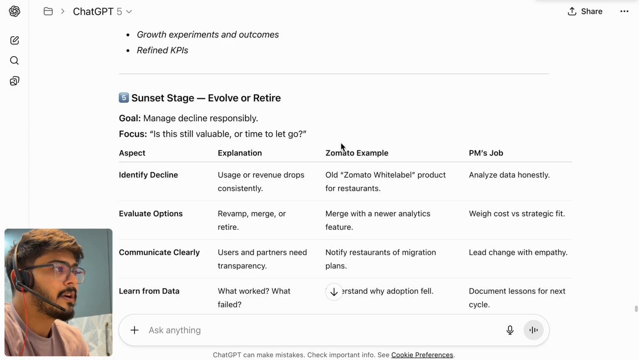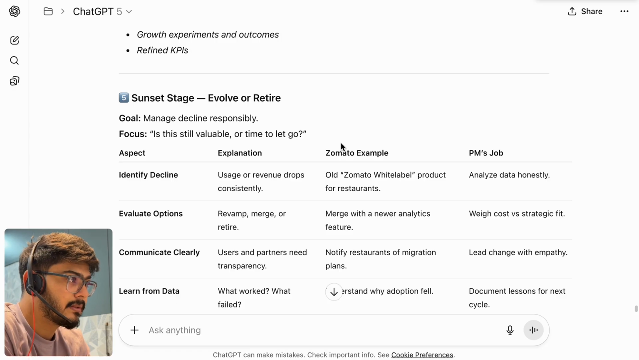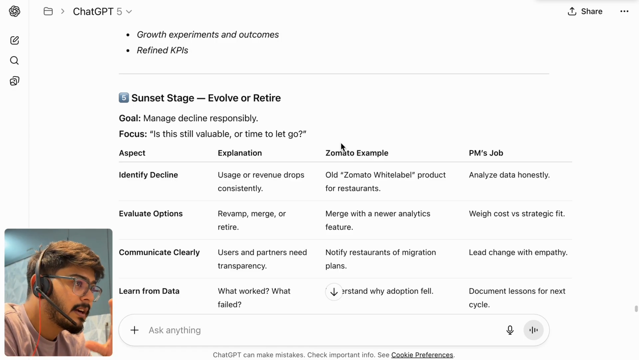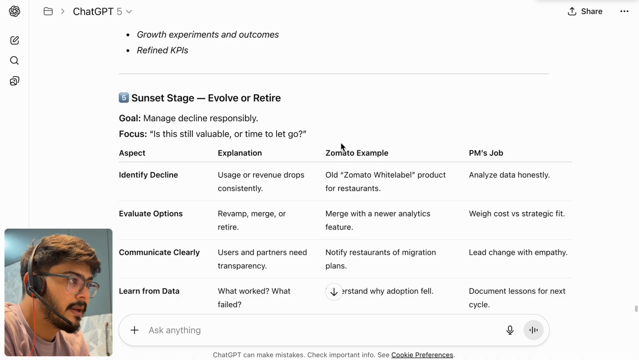Like old Zomato white label products for restaurants. Analyze data honestly. Evaluate options: revamp, merge or retire. Merge with new analytical features. Weigh cost or strategic fit. Communicate clearly. Users and partners need transparency. Notify restaurants of the migration plan.